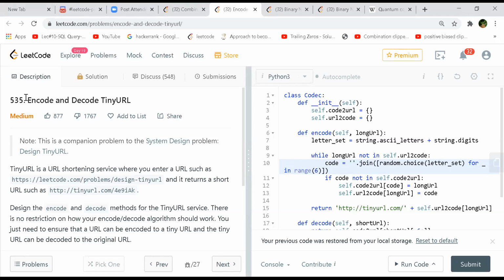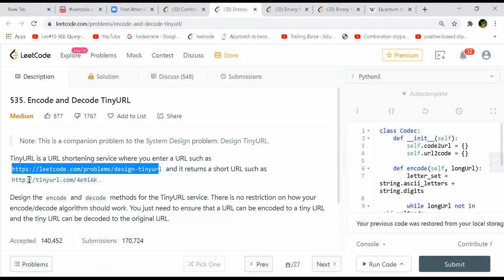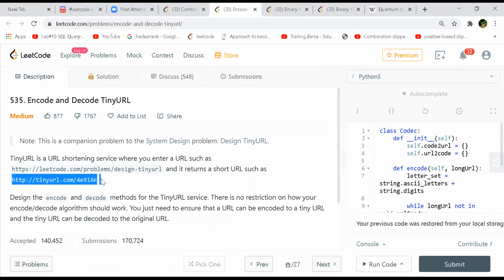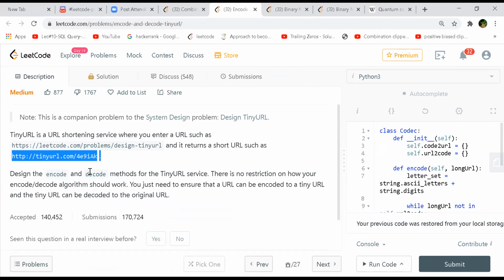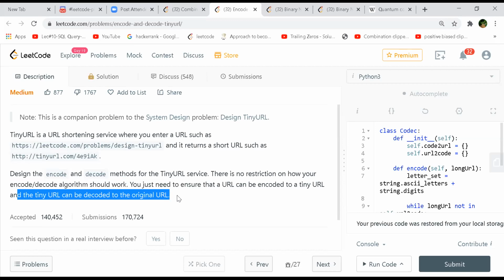So this is encoding and decoding the tiny URL. This is a companion problem to the system design. Design tiny URL: it is a URL shortening service where you enter a URL such as this, and it will return a short URL like this. Then design the encode and decode methods for the tiny URL service. There is no restriction on how your encode decode algorithm should work. You just need to ensure that a URL can be encoded to a tiny URL, and the tiny URL can be decoded to the original URL.